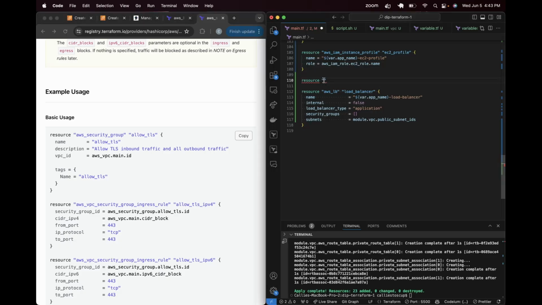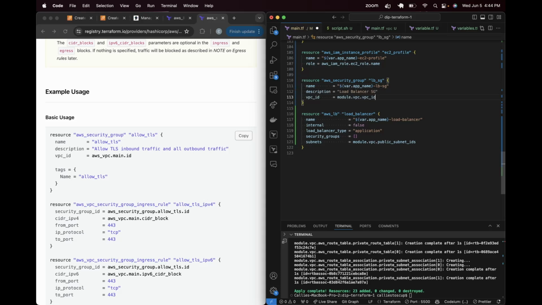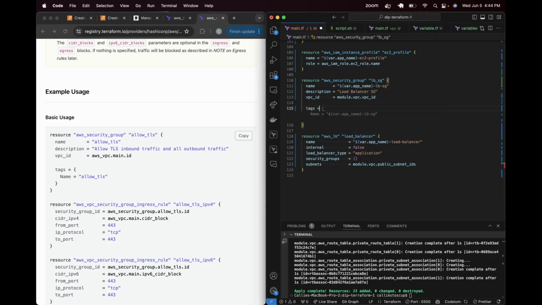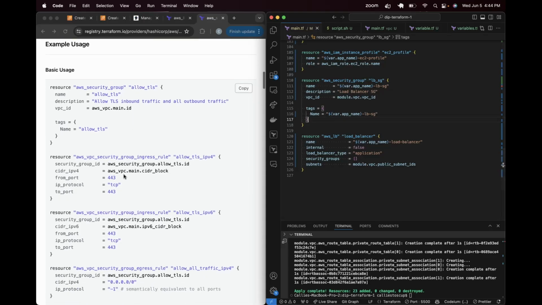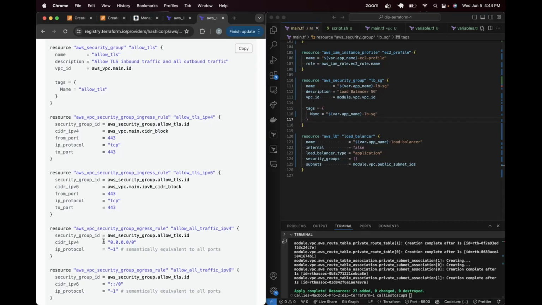All right, so we're going to say resource, AWS, security group, and then we will name this security group load balancers security group. And then we will name it. Perfect. Description is fine. VPC is fine. And then let's add a tag. Perfect. I love Copilot. All right, so that is going to be our security group in general, but you'll notice we don't have any rules for that yet. So we actually have to do an ingress and egress rule here in order to make everything work out.